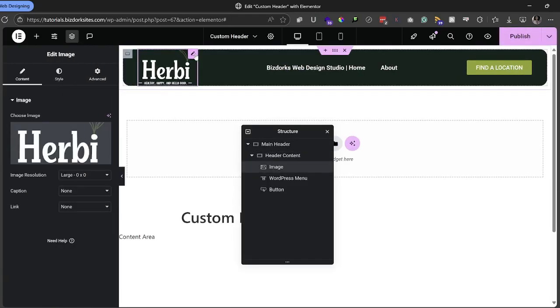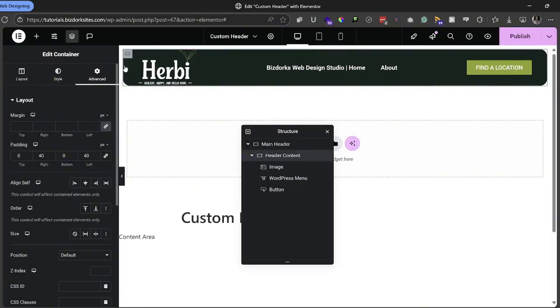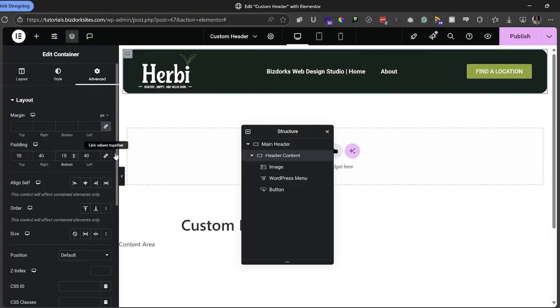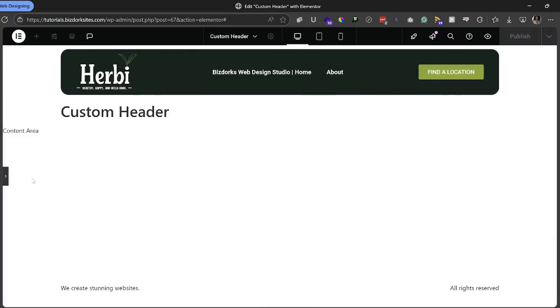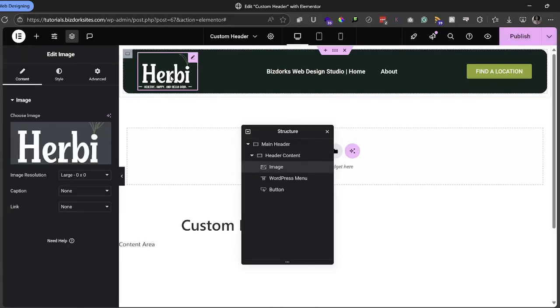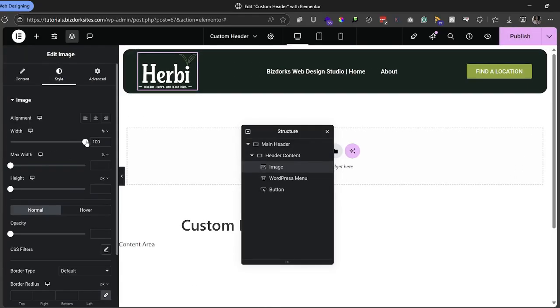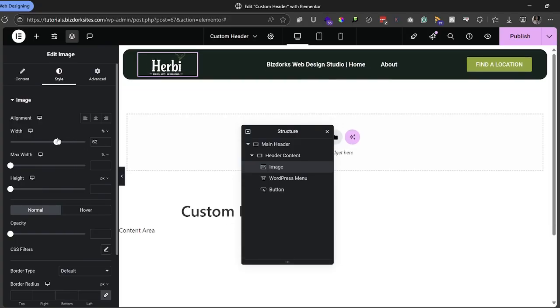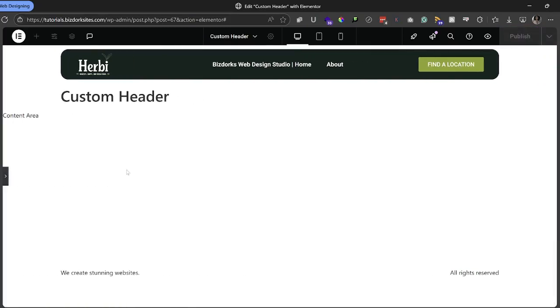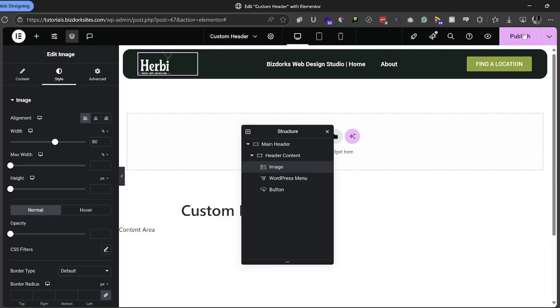But what I want to do now is make sure that I put some at the top. I'm going to go with 10 and 10. And that's starting to look a bit better. Let's go to our logo. It's pretty huge. Let's make this about 60% and let's left align it over there. And that's perfect. So now I'm just going to go ahead and update this.